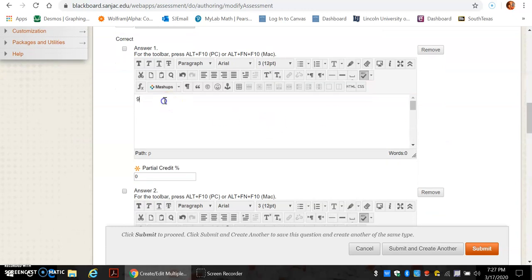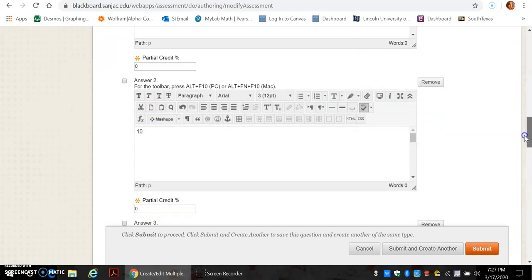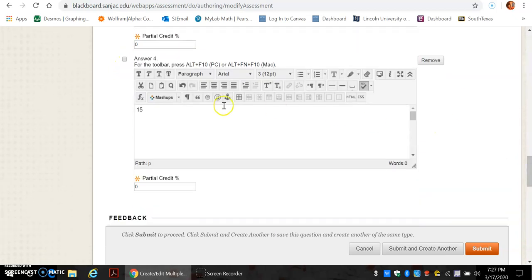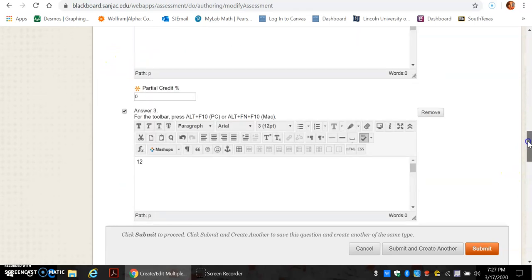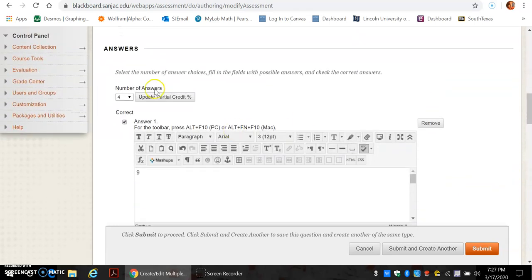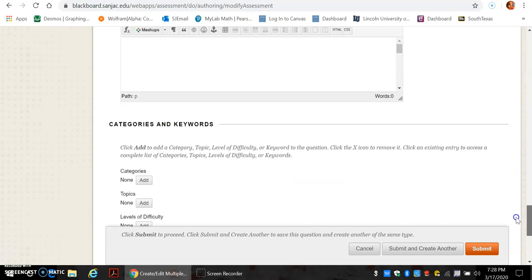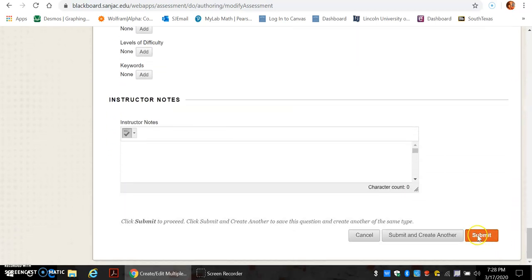Now I put in 9. 9 is divisible by 3, so let me make that a correct answer. 10 is not, so I'll leave that the way it is. 12 is, so I'll click that as a correct answer. And 15 is, so I'll click that as a correct answer. And then update the partial credit. And by the way, you can actually add more if you click this box if you want to have more responses. And then all I have to do is put in any feedback that I want and then hit submit.